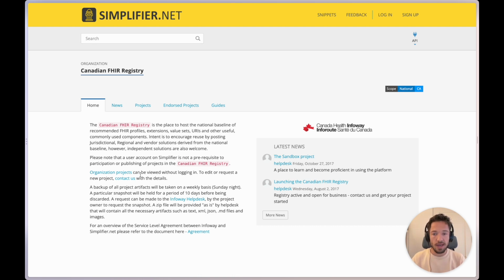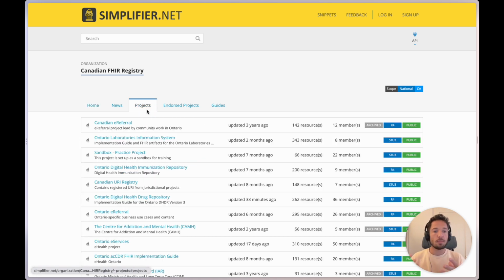Also how you can get access to publishing into the Canadian FHIR Registry. So you can reach out here via this email contact to the InfoWay help desk to get access to develop FHIR projects on here. And when we go into projects here, we see that there's many different FHIR development projects on the platform that are active and are being developed every day.